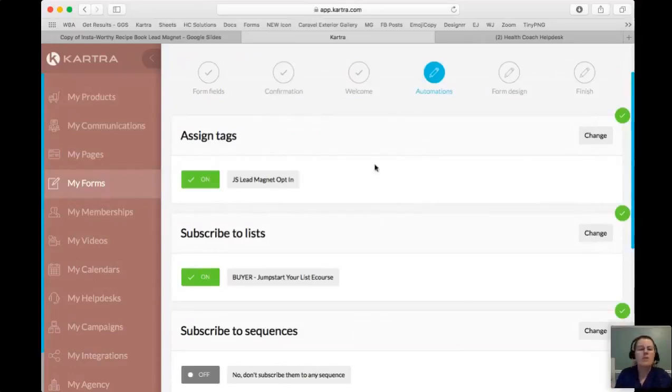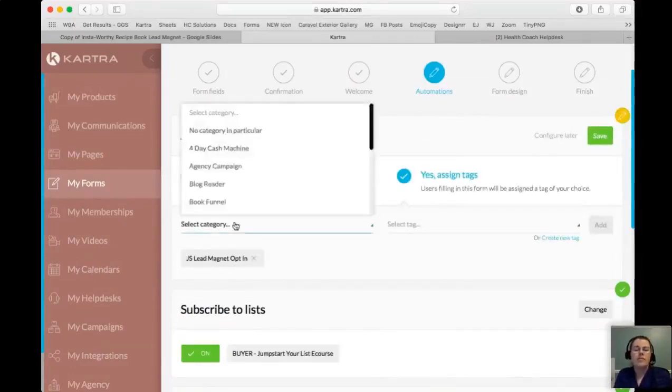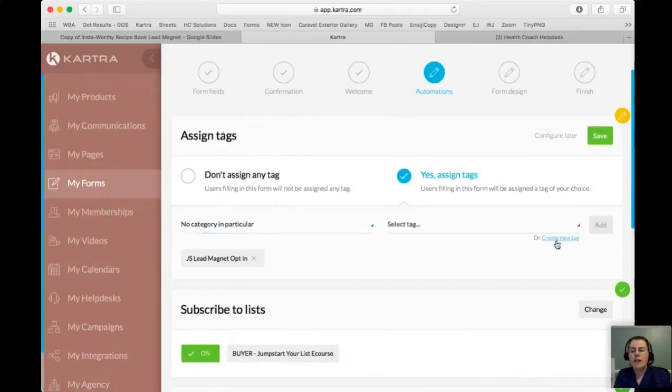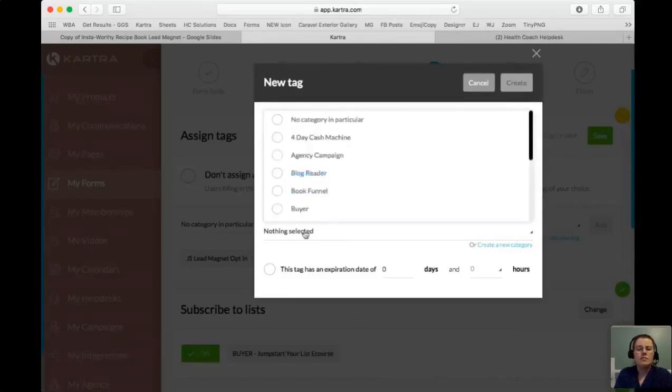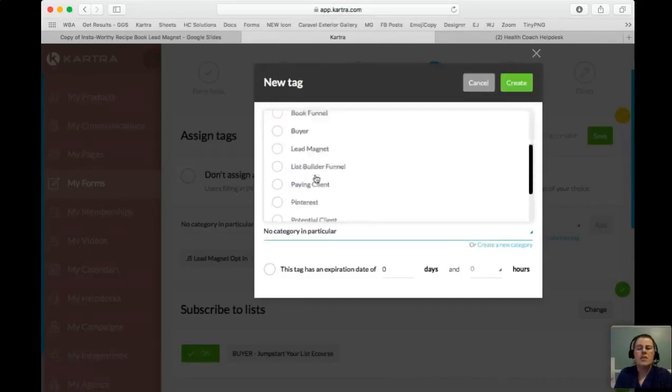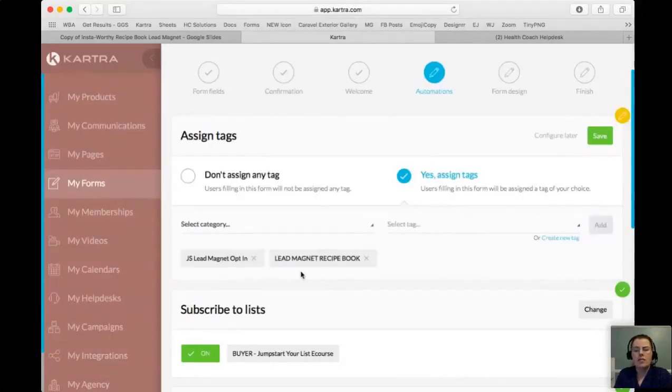Having this data for analysis gives me a way to take advantage of what's performing well. So now I'll assign a tag. I can either pick a tag that I've already created, but let's assume I haven't created one. Right now I can do it. This is nice. I can do it on the fly. There's a little tiny text underneath that says create new tag. I just click that and I can say lead magnet recipe book. This is just a way to categorize your tags. I usually just leave it blank. Okay, and then I add it. So now anybody who fills in this form will get this tag and this tag. Okay, and then I'm going to save it.